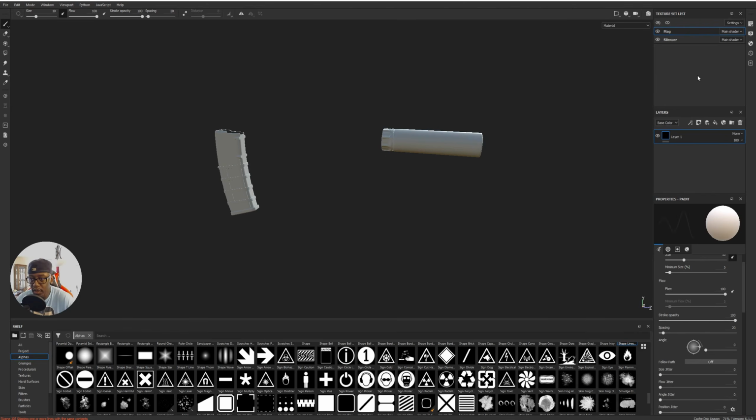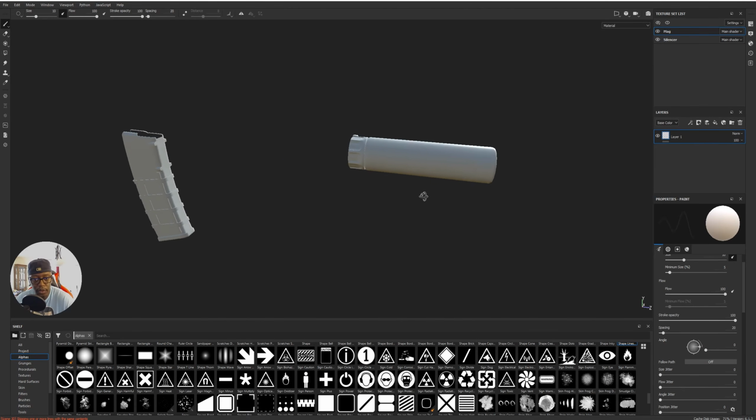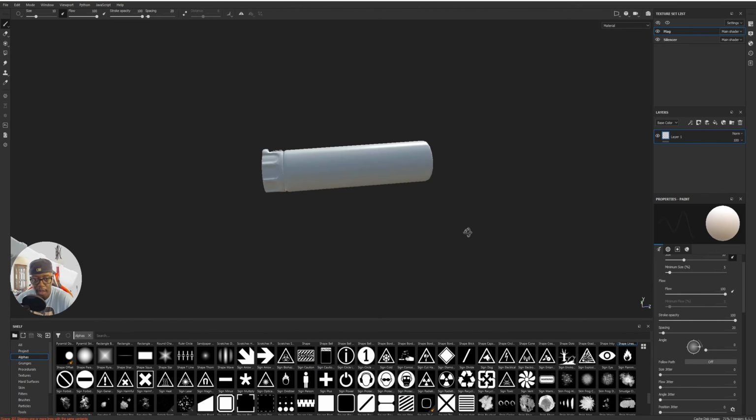I'm going to hit tab to get out of full screen. You see now I have a mag and a silencer. It's taking the names of those shading groups and using those as the names of the texture sets. So I can turn one off just like that. Okay, so a quick, easy way to do that.